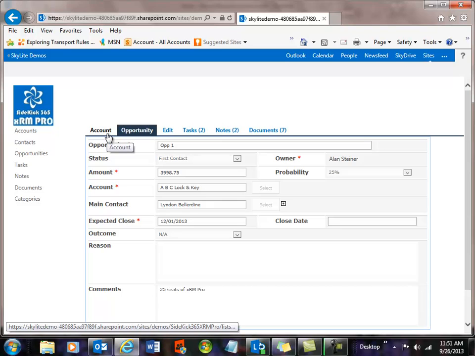But you can also attach tasks, notes, documents to just the account. So when you drill into an opportunity, you're going to see very focused information. When you're in the account, you're going to see more general information about any documents surrounding that account, any notes surrounding that account. In the opportunity, they're specific to that opportunity itself.